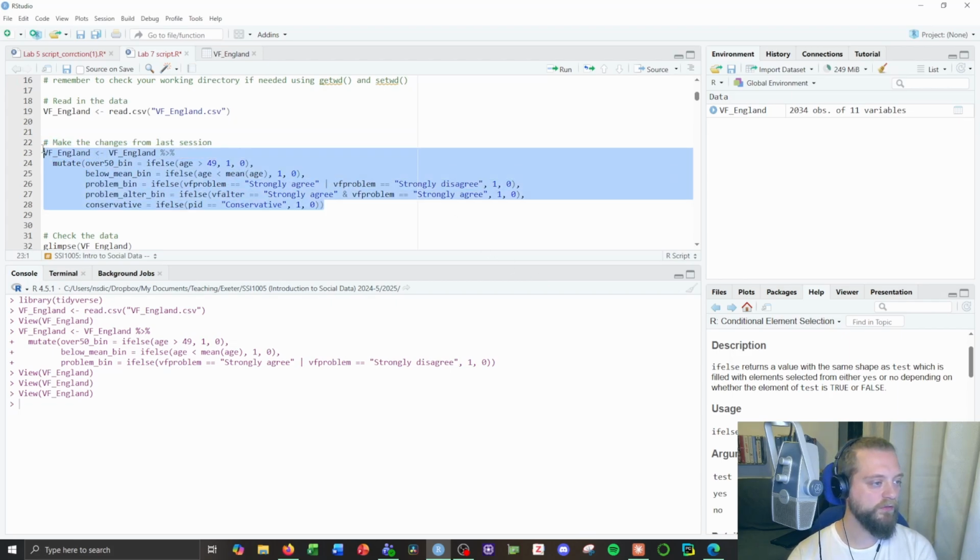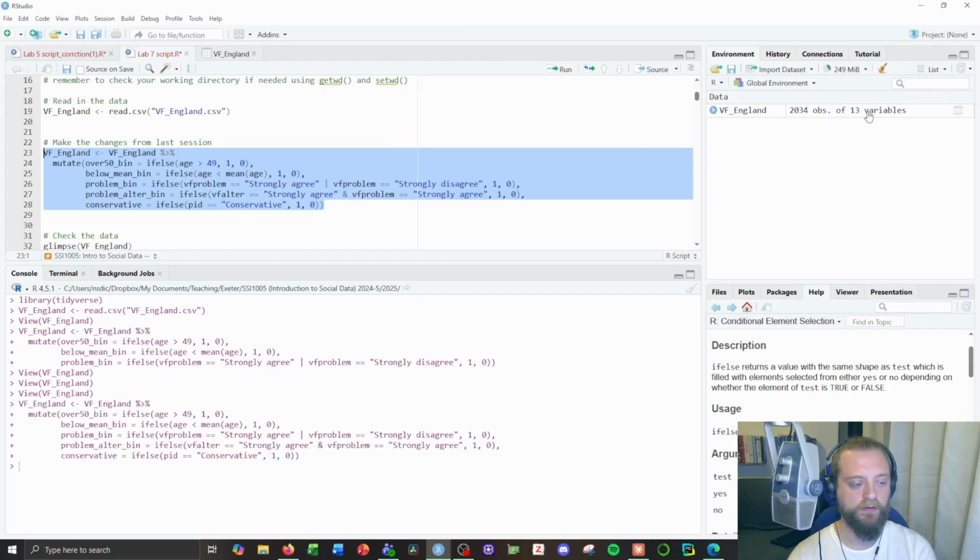So I'm going to run this, and I can run this whole block again because it's just going to recreate these variables again, but we should see this jump up by another 2. So there we go, we're now up to 13 variables over here.